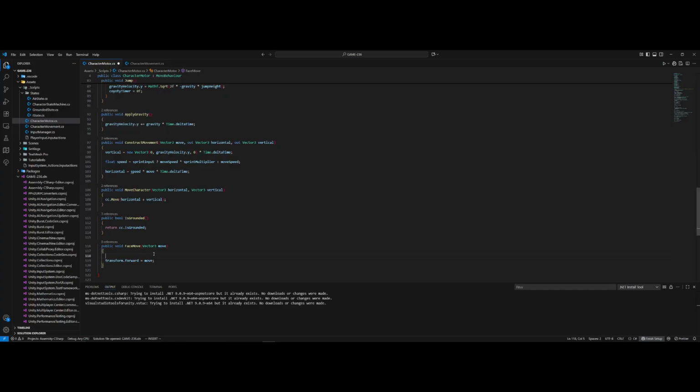Just to make this function a little more robust, there could be times where there's some input jitter. So maybe you're using a controller and you recenter the stick and the input just jitters a bit. So instead of having our character face in a lot of different directions, let's make sure our move value is large enough. If it's a very small value, we don't want to do anything.